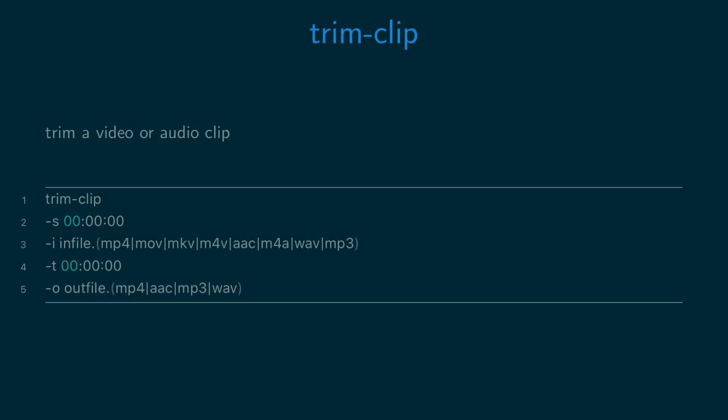The trim clip script lets you trim audio or video files. Run the trim clip script with the -s option and the time in hours, minutes and seconds where you want to start trimming the clip from.